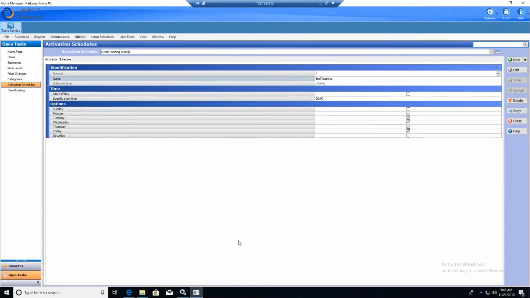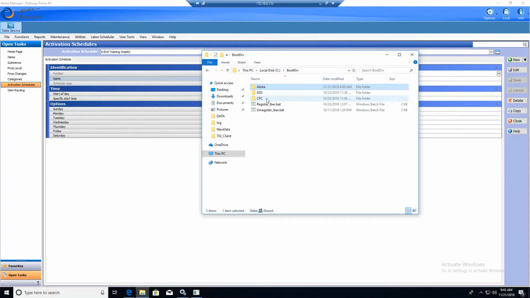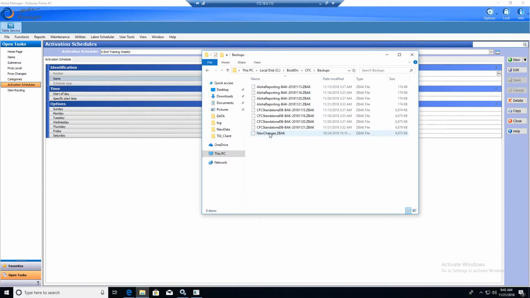But in addition to doing that backup, the system also backs up inside of the CFC folder a copy of your database from that day. So not only is there a copy of your database with your sales data, but also a copy of the database as it stands at the end of the day. That way we can easily restore it if we needed to. It doesn't contain any of the sales data. It only contains the database itself with your employees, your items, things like that.